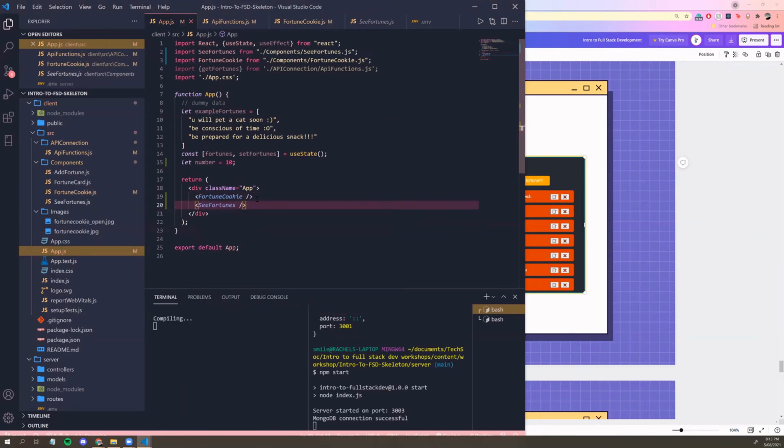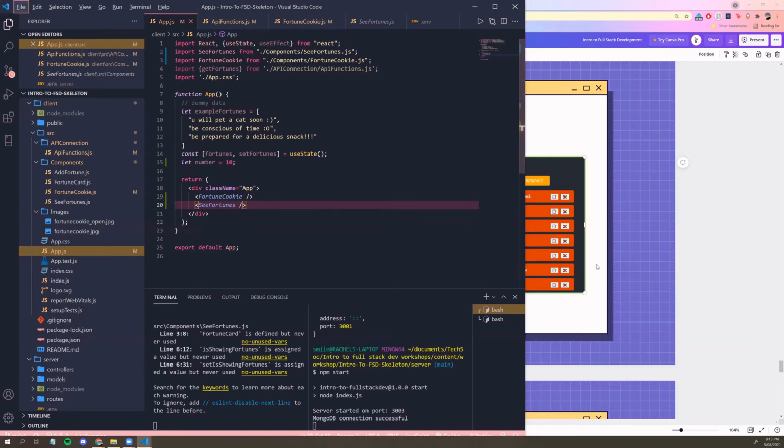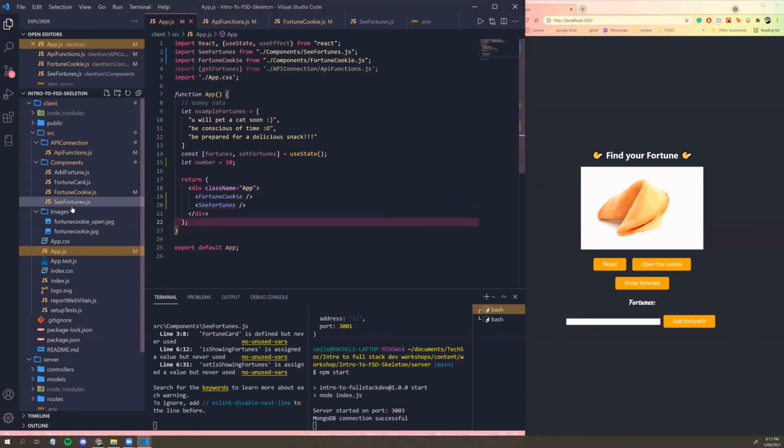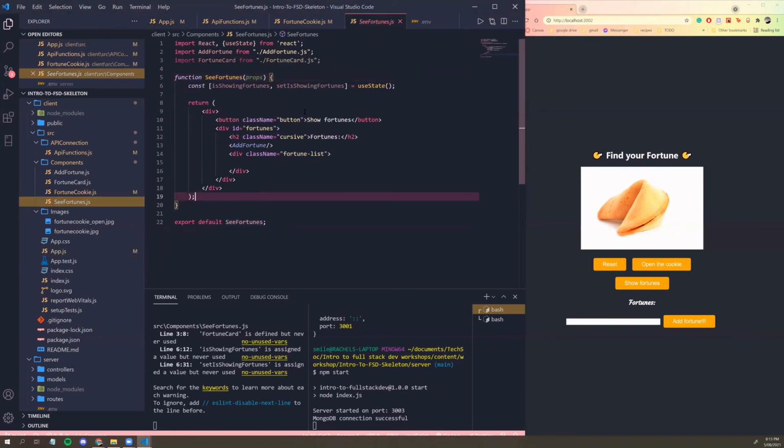I'll give it the slash. Does that appear? Yes, it does. We have the basis of it right there. Cool. So we go back to here, and we want the show fortunes list to only appear when we click this show fortunes button. Right now, it's not doing anything.